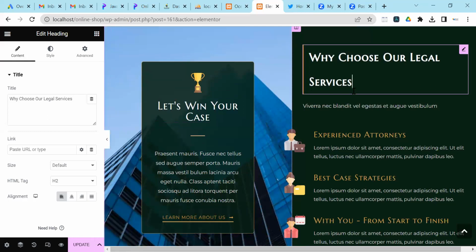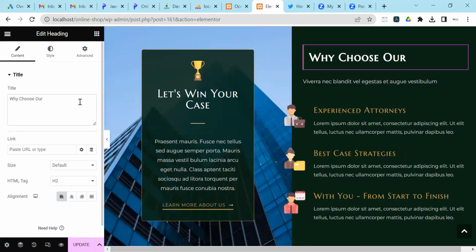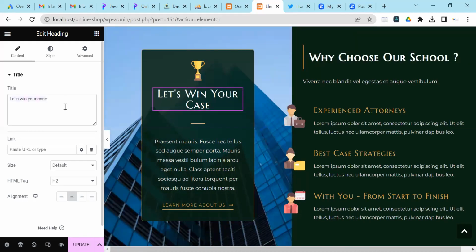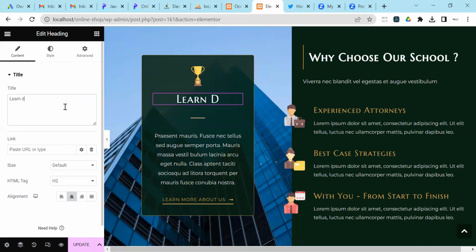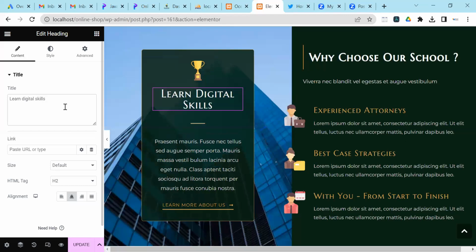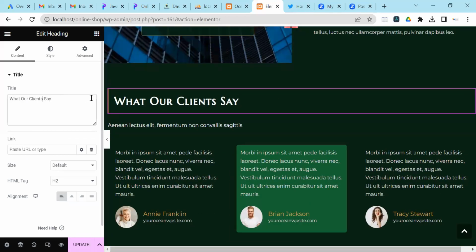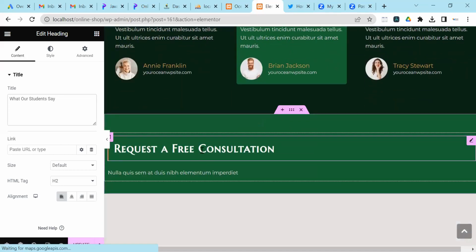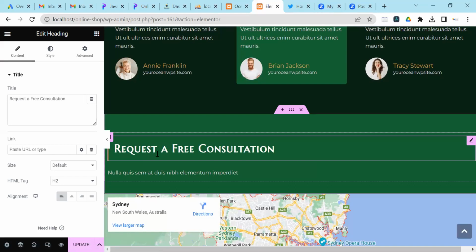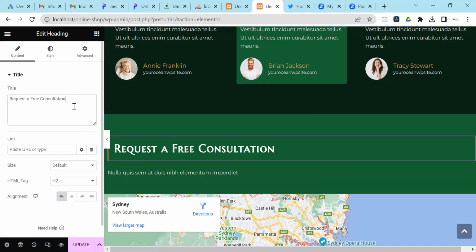So here I'll call why choose our school. I'll call learn digital skills. This I can say what our students say. This I can say submit your application.